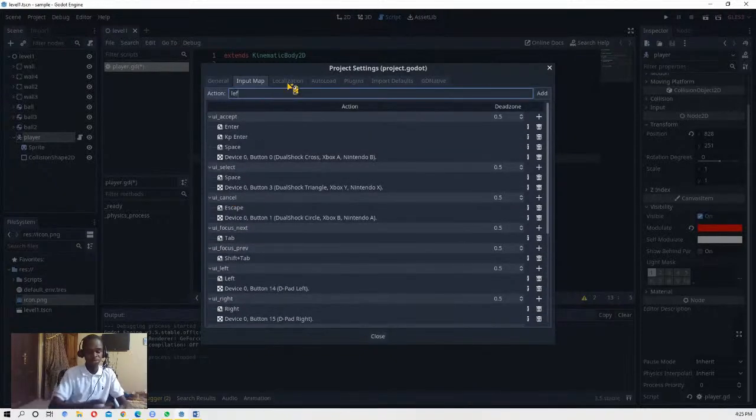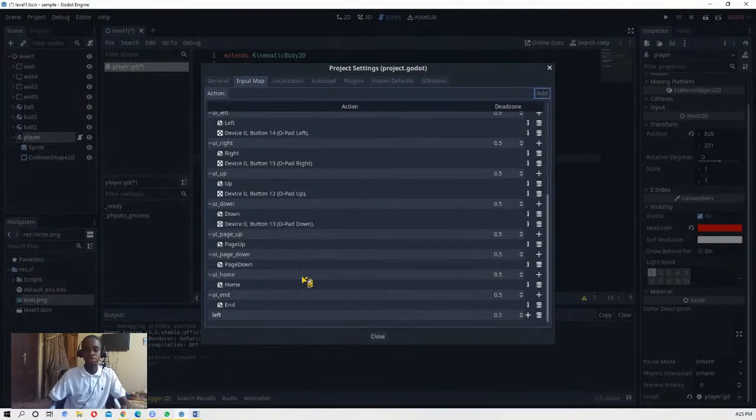You can say left. You can click on add. You type the name, which is left. Any name you want. Click on add, and then it's added the input, and then you can add a button to it. You can add a physical button, which is the keyboard. You can add a key. You can add a joystick pad, something like this. You can add the joystick, you can add the axis, you can add the mouse button, anything.